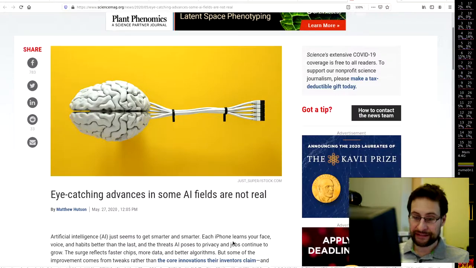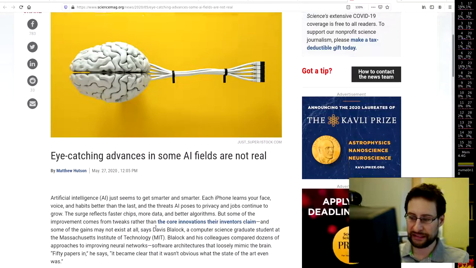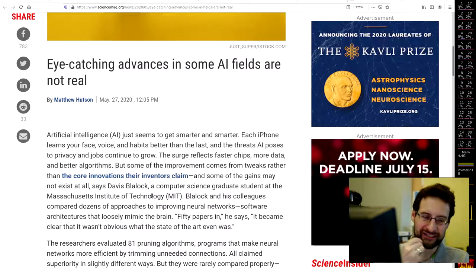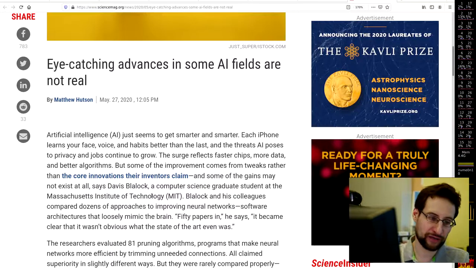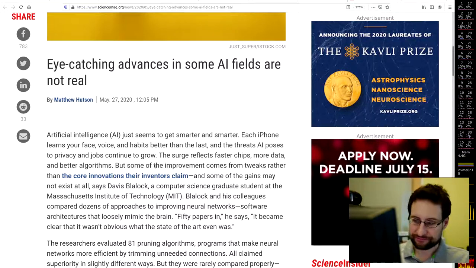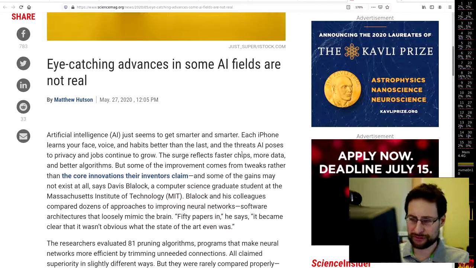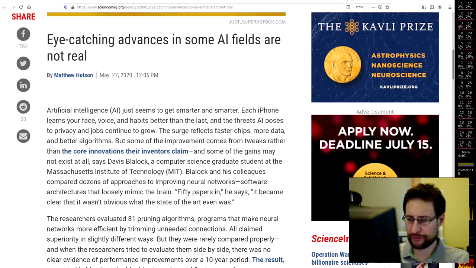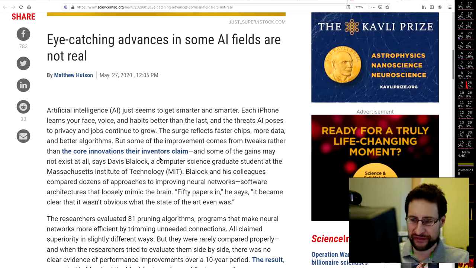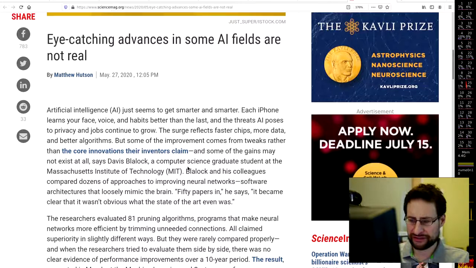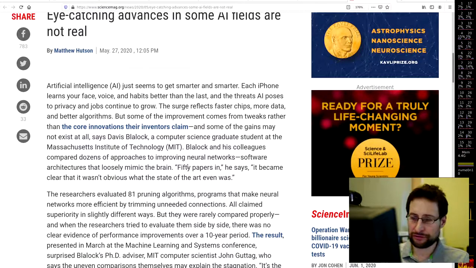Speaking of stepping up this IT stuff, eye-catching advancements in AI fields are not necessarily real. They write here, artificial intelligence seems to get smarter and smarter, which also actually until it doesn't. Ever try to, hey Siri or Bixby, call whoever, and anyway, not doing much. Each iPhone learns your face, voice, habits better than the last, and threats AI poses to privacy continue to grow. Progress reflects faster chips, more data, better algorithms, but some of the improvements come from tweaks rather than core innovation, their inventors claim, and some of the gains may not exist at all, says Davis Blalock, a computer science graduate student at the Massachusetts Institute of Technology.